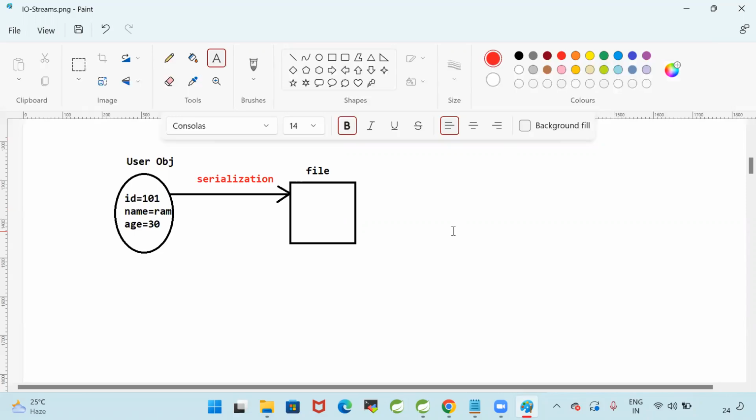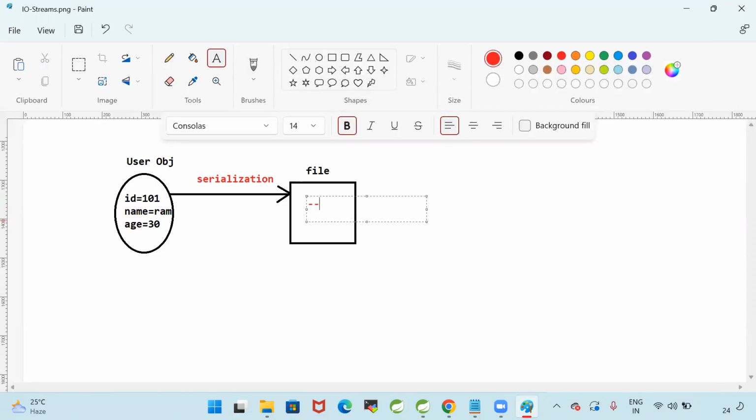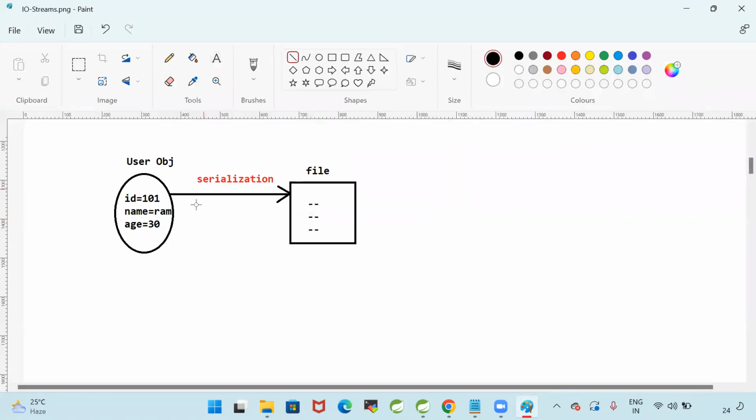It is called serialization. Object data will be stored into a file. The process of storing object data to the file is called serialization. After the data is stored, after a few days, I want my data back.